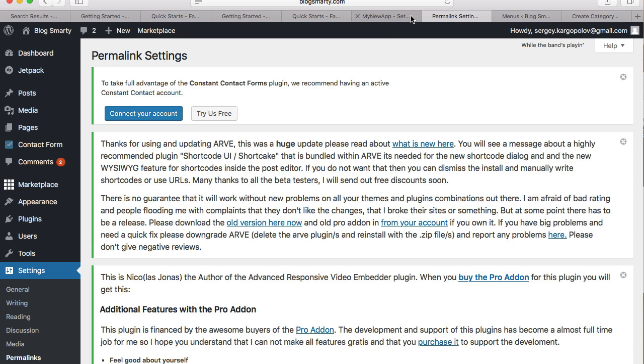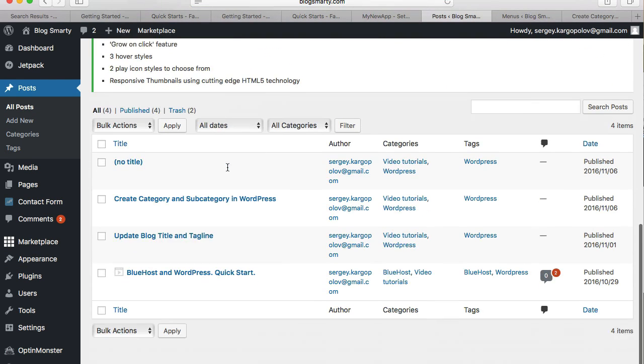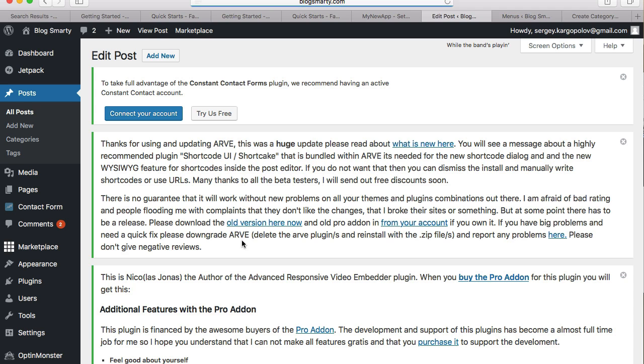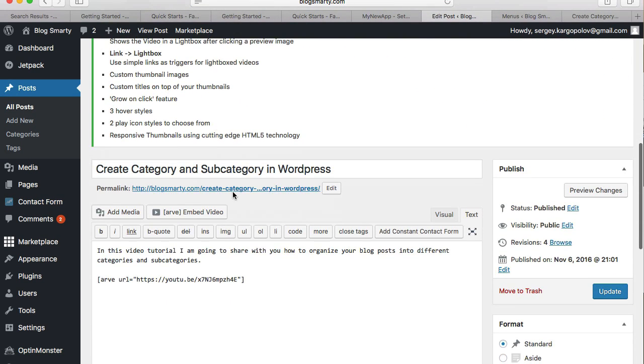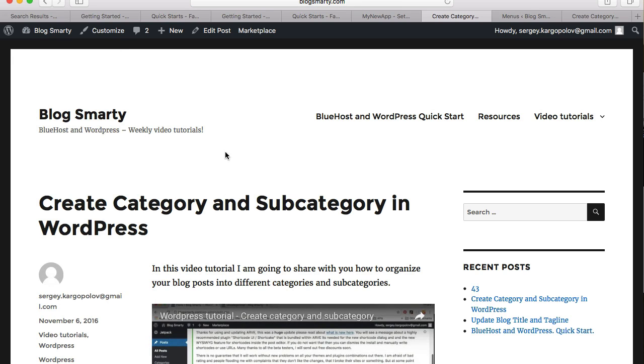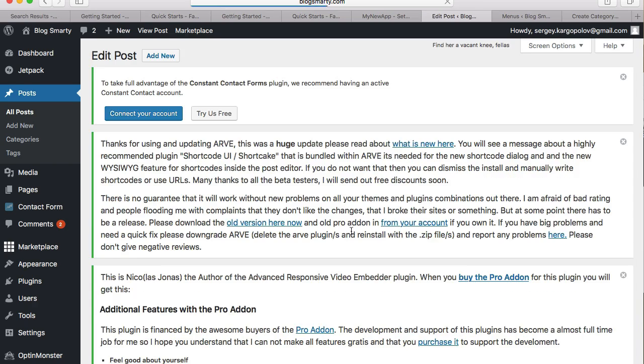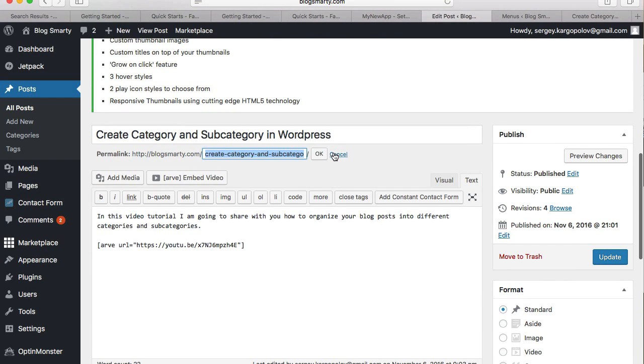And now I'll go to my posts, and I will scroll down and open the same one in the editor. So I'll click on it. I'll scroll down, and I see that the date is now gone from the URL, and it's much shorter. So I can click on the edit button to change it. If I click on the edit button, I can make it even shorter.